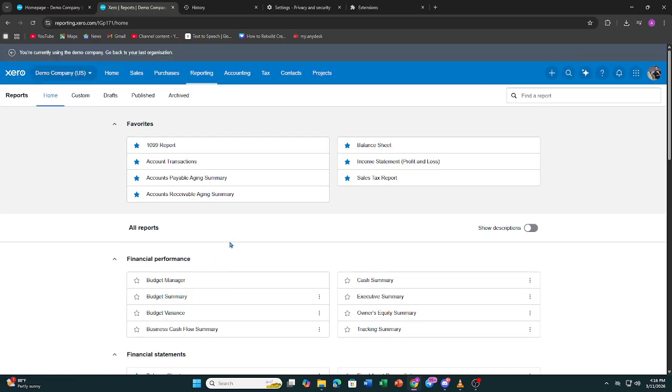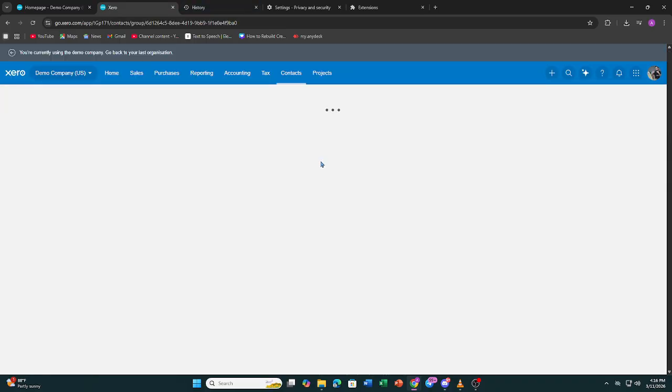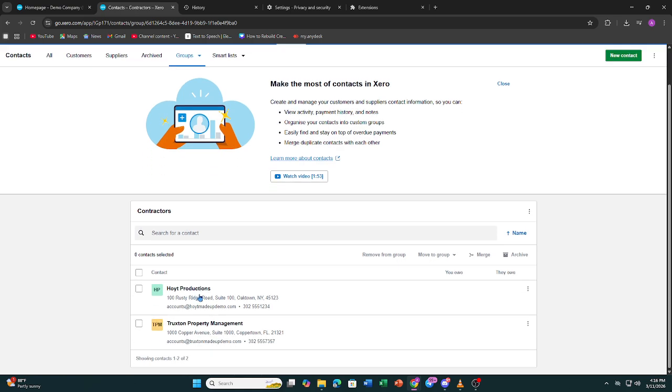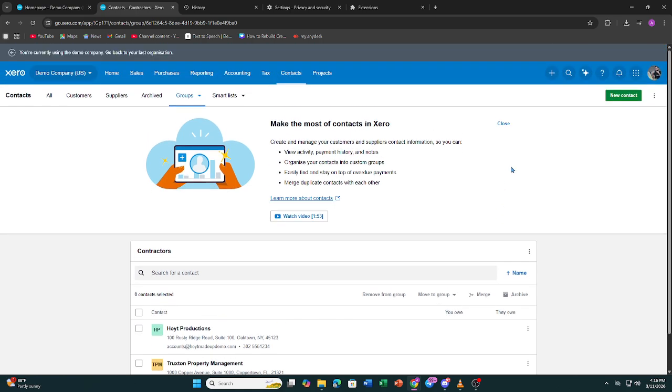If the report still doesn't load, contact Xero support. They can check your account and help identify the exact issue. And that's it. Most Xero report loading problems can be fixed by refreshing the page, adjusting filters, or clearing your browser cache.